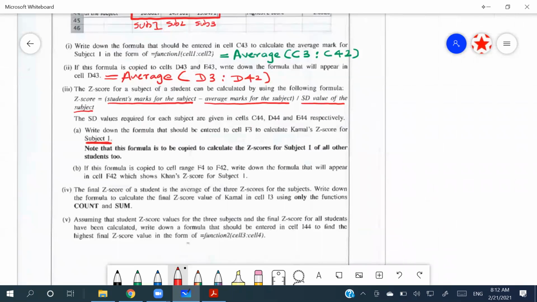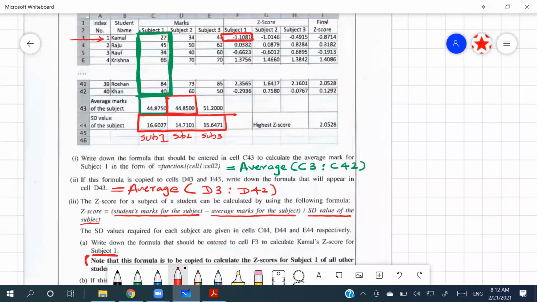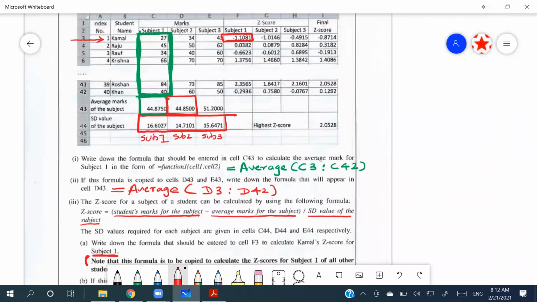In the latter part, they say about this note, which is very important. It says, note that this formula is to be copied to calculate the Z score for subject 1 of all other students too. So how is the Z score being populated? It says student's mark for the subject. Since we are doing this for Kamal, so student marks for subject 1. So we are talking about Kamal's subject 1.